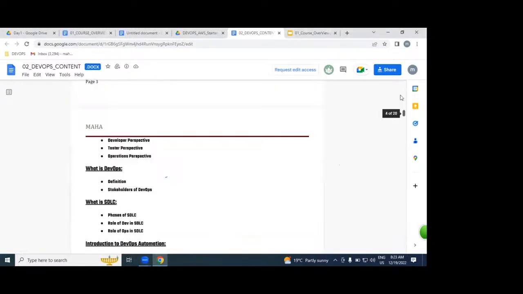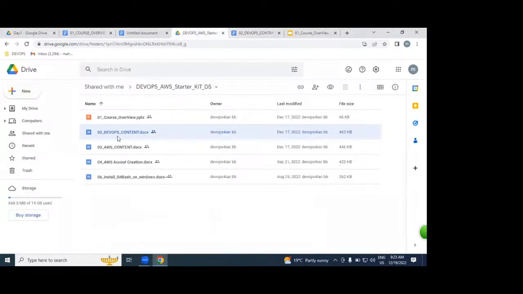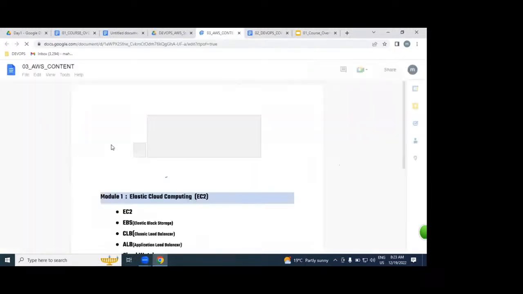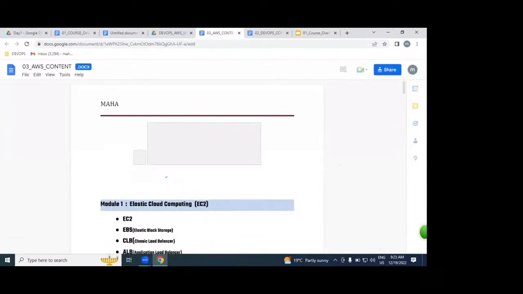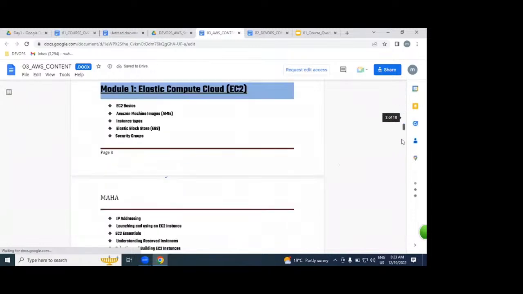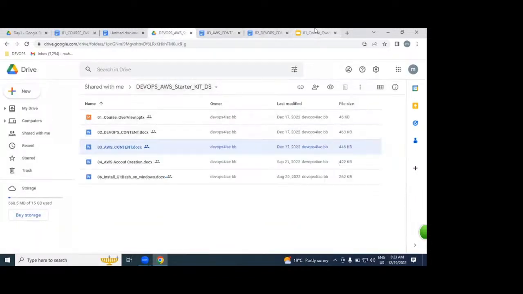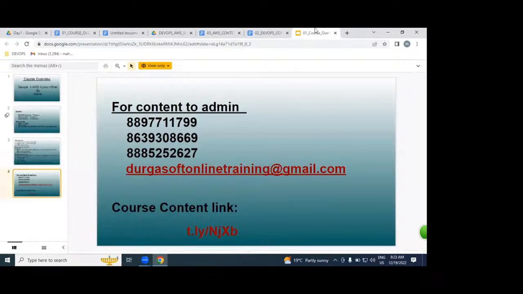20 pages of DEVOPS content. In the same way, we have AWS content also. It is around maybe 9 or 10 pages of content. Please look at once. After the session, please revise these two documents once, which cover what we are going to be discussing in the 4.5 months. Offline students, by the end of the session, you can take it. And please ask me, I will share it.